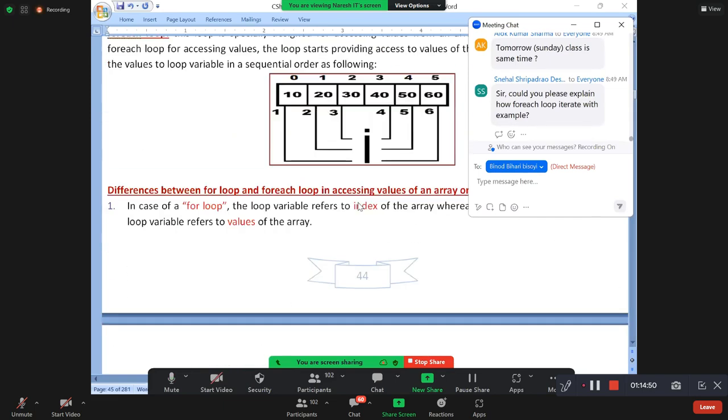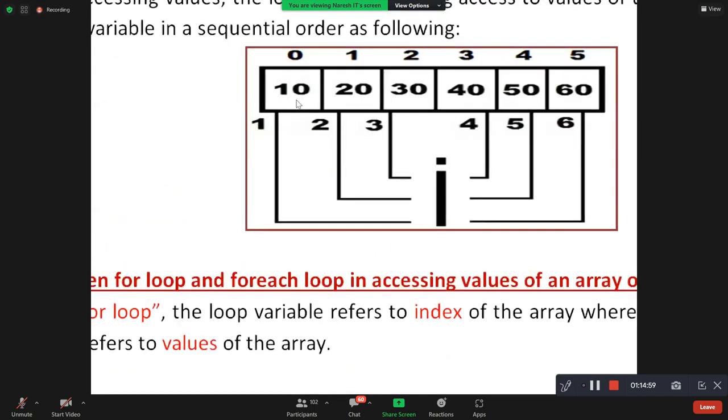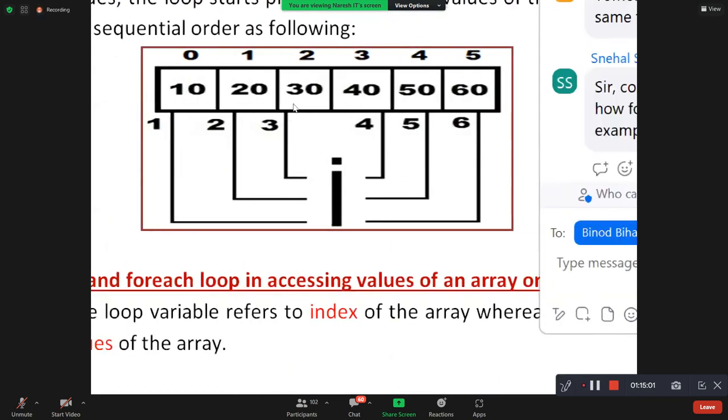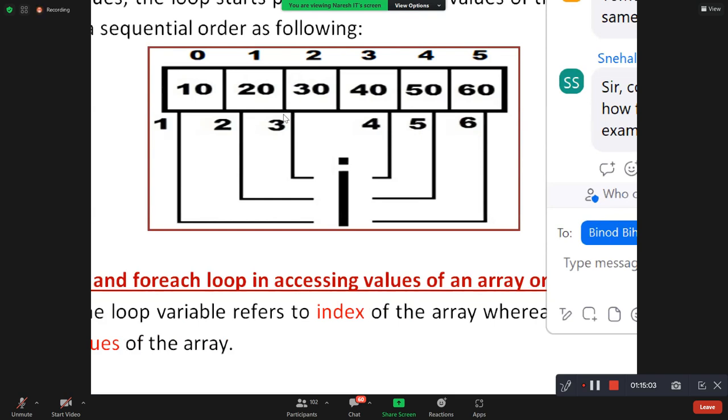I showed you the example here, no? Snehal, watch it. A foreach loop will directly execute the code like this. If these are the values in the array, what happens? For each iteration, one value is assigned to i. First iteration 10, second iteration 20, third iteration 30, fourth iteration 40, fifth iteration 50, and sixth iteration 60.